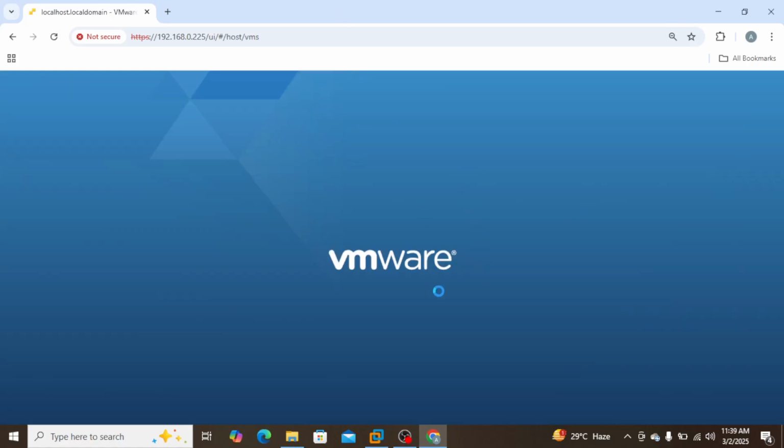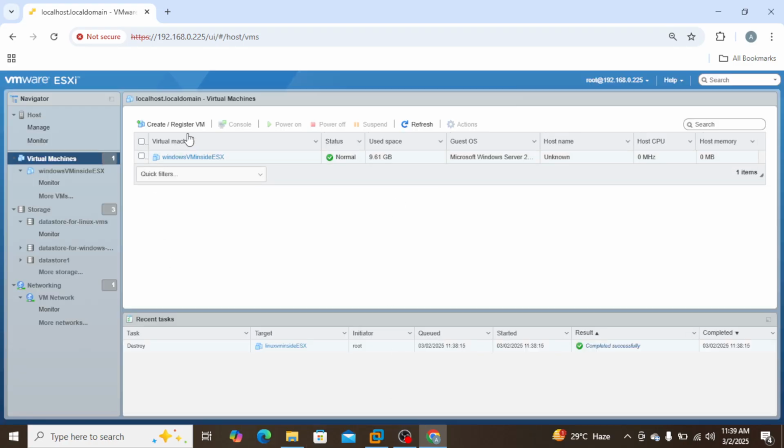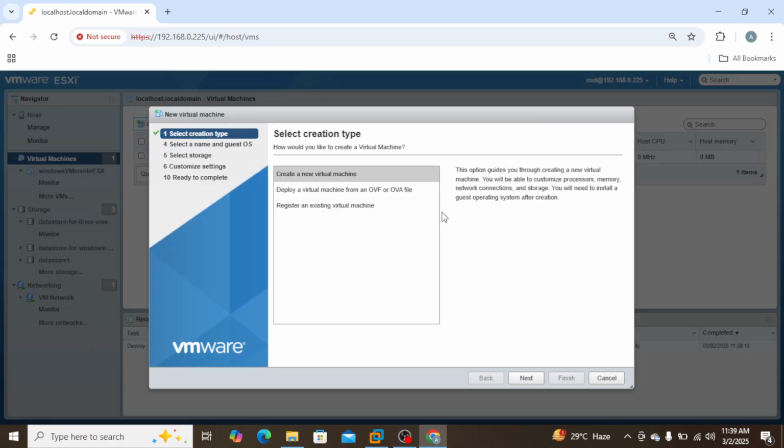Hey, hi, welcome back. In this session, let's see how you can create a Linux virtual machine inside an ESX host. For that, I am connected to the ESX host through the GUI console. On the right, on the virtual machine, you can create a new virtual machine here, or else you can also do it from here.